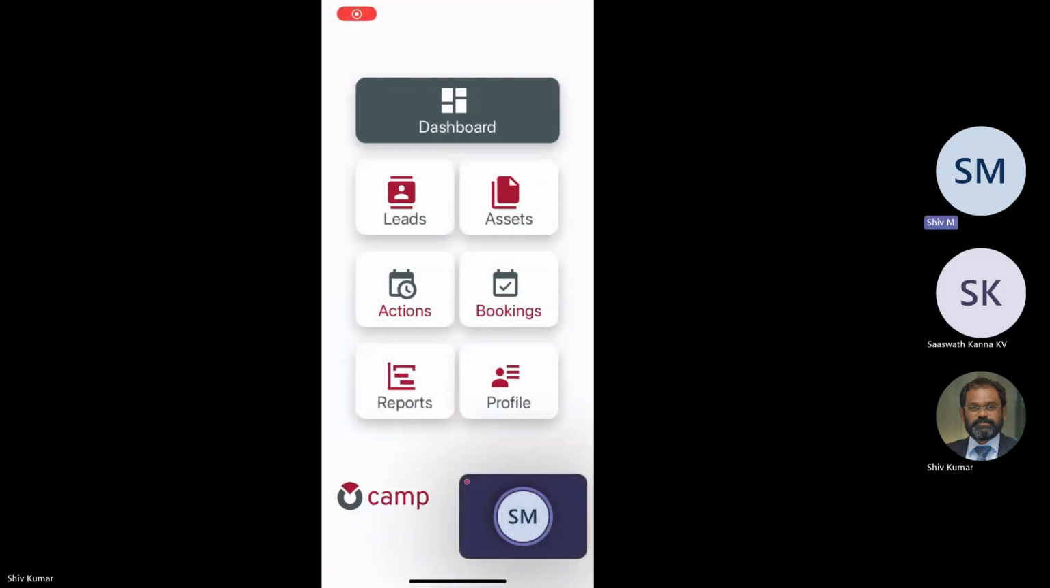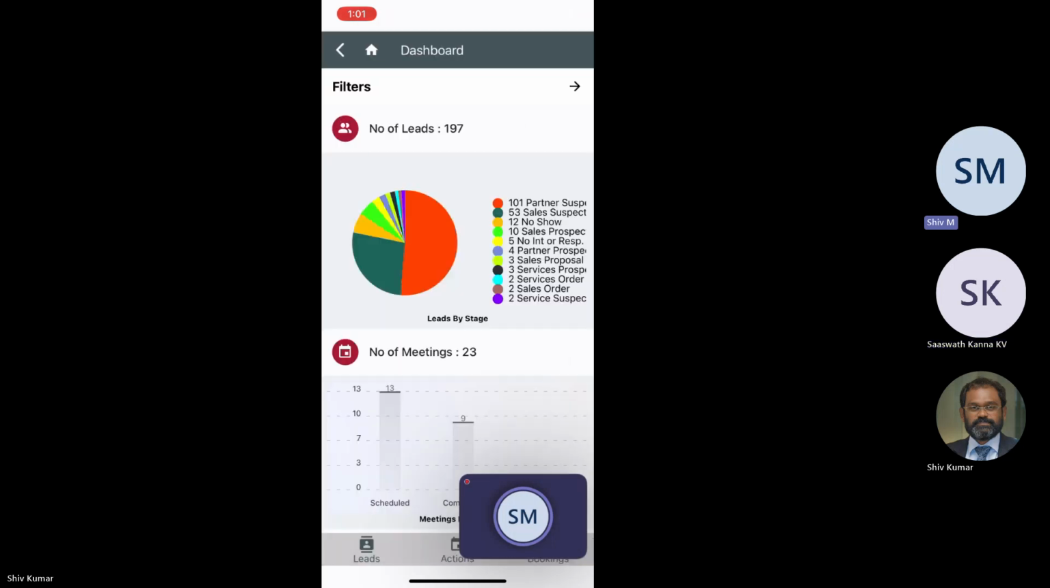Okay. So this is how the salesperson app looks. So you're showing the app right now. Yes, I'm showing the app. This is how the salesperson app looks. I have a dashboard, and I can click on it. I can look at how many leads I'm sitting on. I'm sitting on about 197 leads.